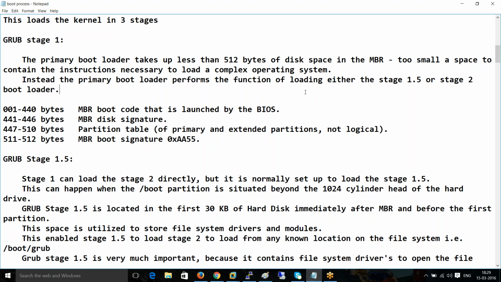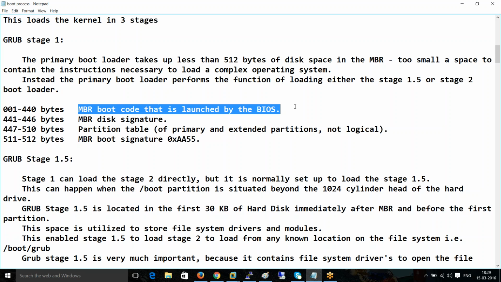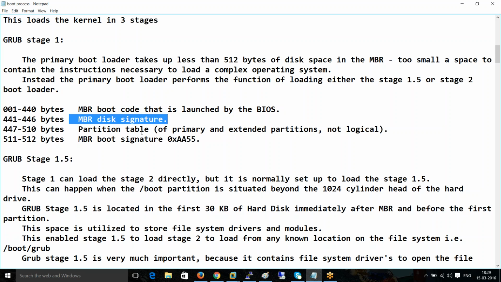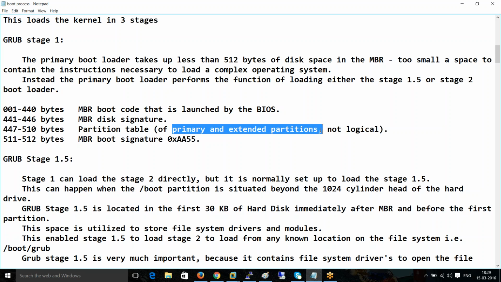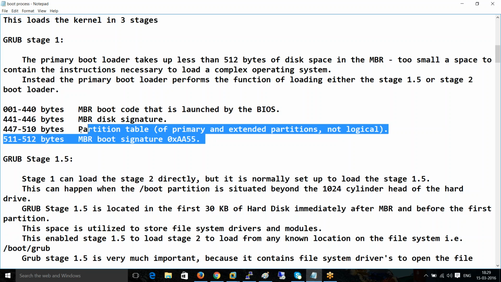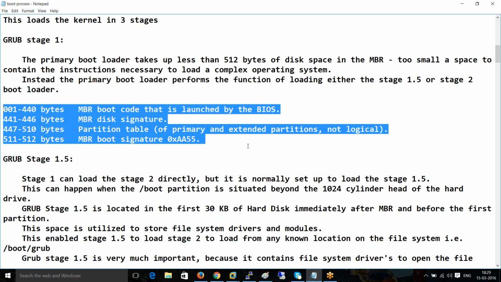Once it loads into memory, this 512 bytes contains four pieces of information: the MBR boot code that is launched by the BIOS, the MBR disk signature, the partition table information, which only covers primary and extended partitions, not logical ones, and the MBR boot signature. So these are the four components in this 512 bytes, which get loaded into the RAM. Once loaded, it immediately passes control to stage 1.5.